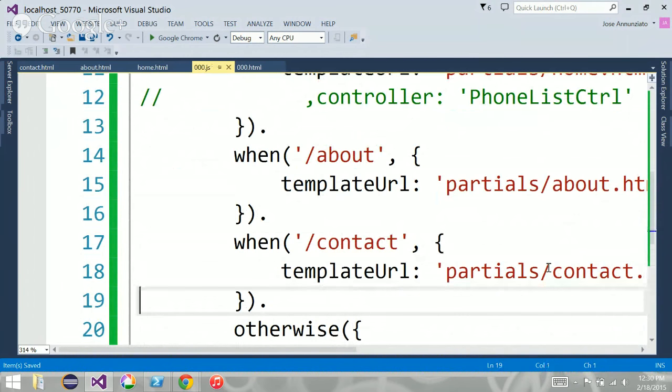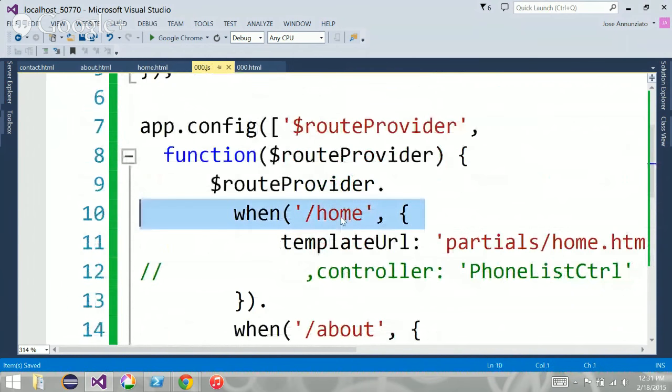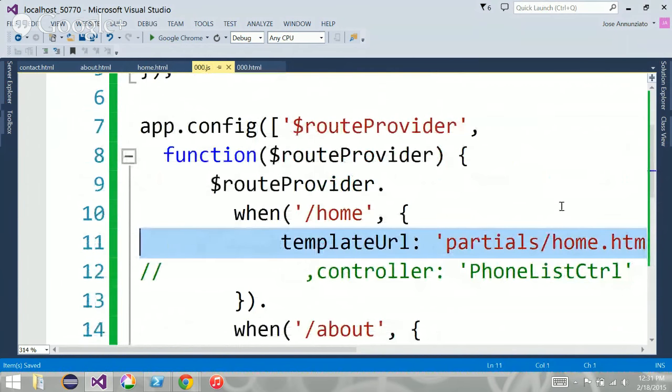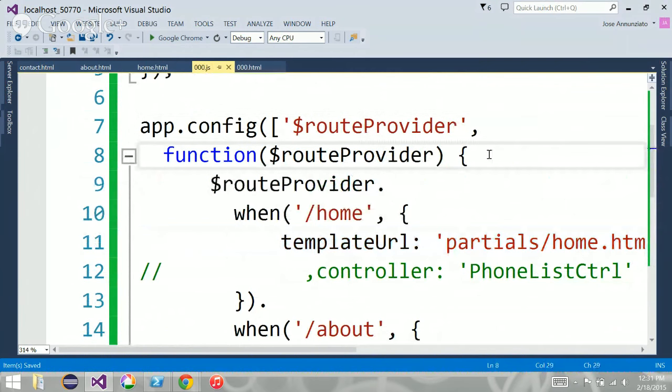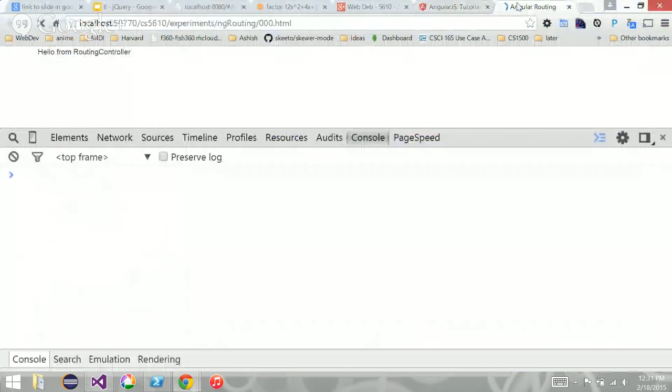Otherwise, meaning if there's no pattern that matches, we're just going to go to home. Everybody okay? And redirect home is going to just come here, and it's going to load home.html. Make sense? All right. So let's go back. There it is. We're home.